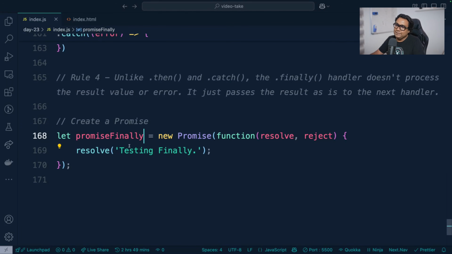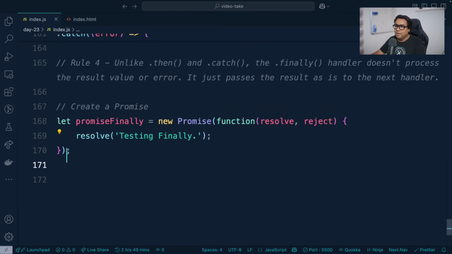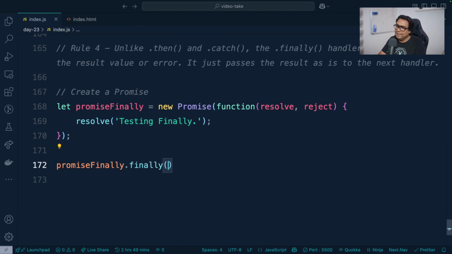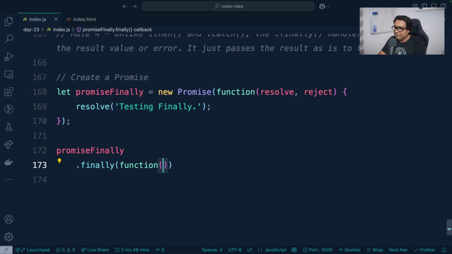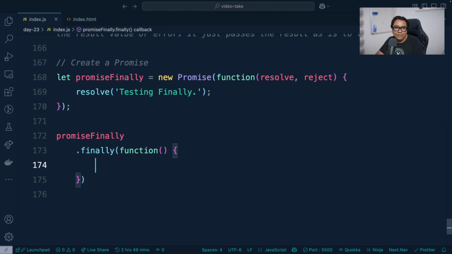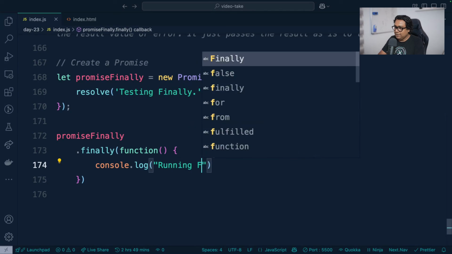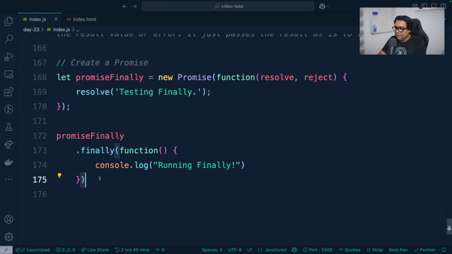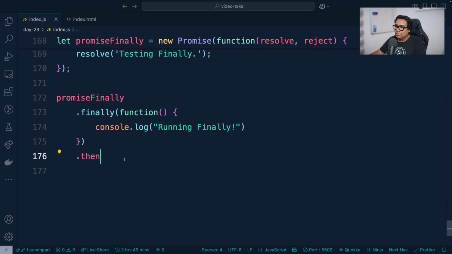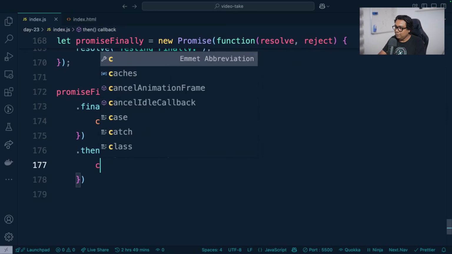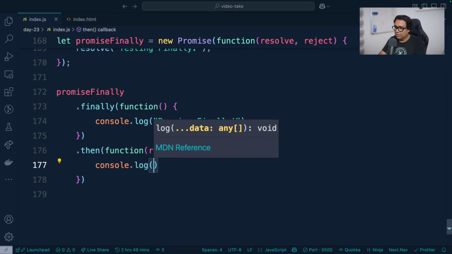All right, so let promise finally, new promise function, resolve reject, resolve testing finally. Now let's do promise finally dot finally. Again, the same thing. What does finally take? A function. It takes a function, but it doesn't take any argument, neither a result nor an error. So I'll say console.log of running finally. And then after this, you can do a then. What does then take? We all know it takes a function, it takes a result or a value, and you can do console.log of this result.